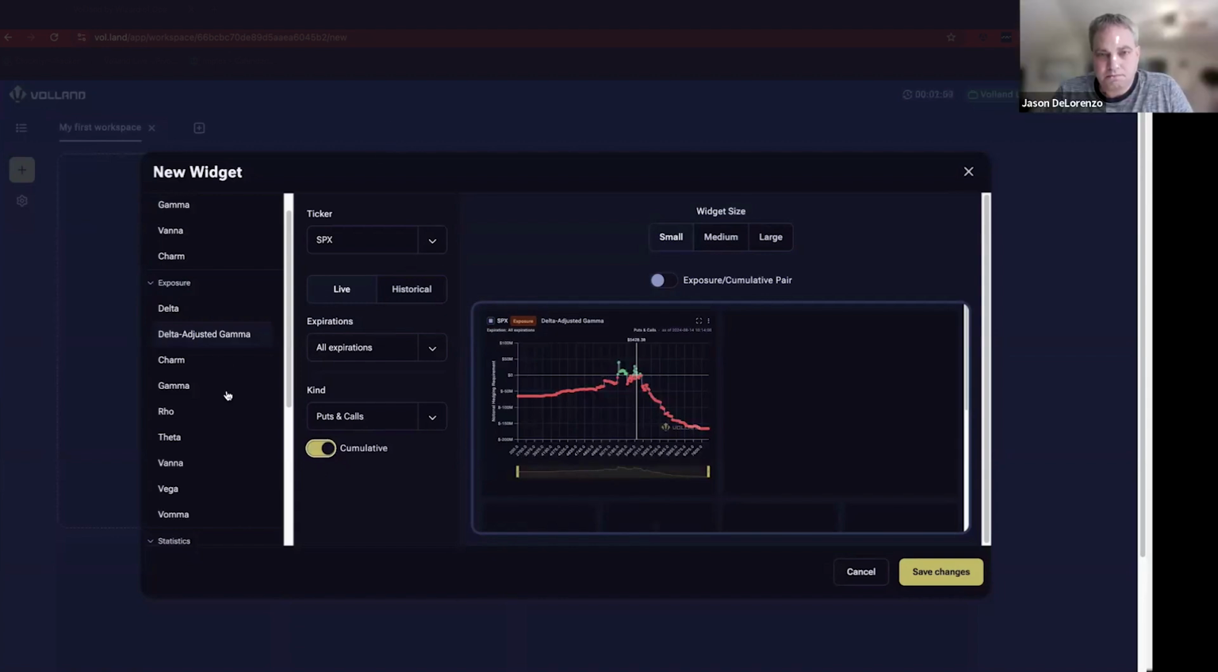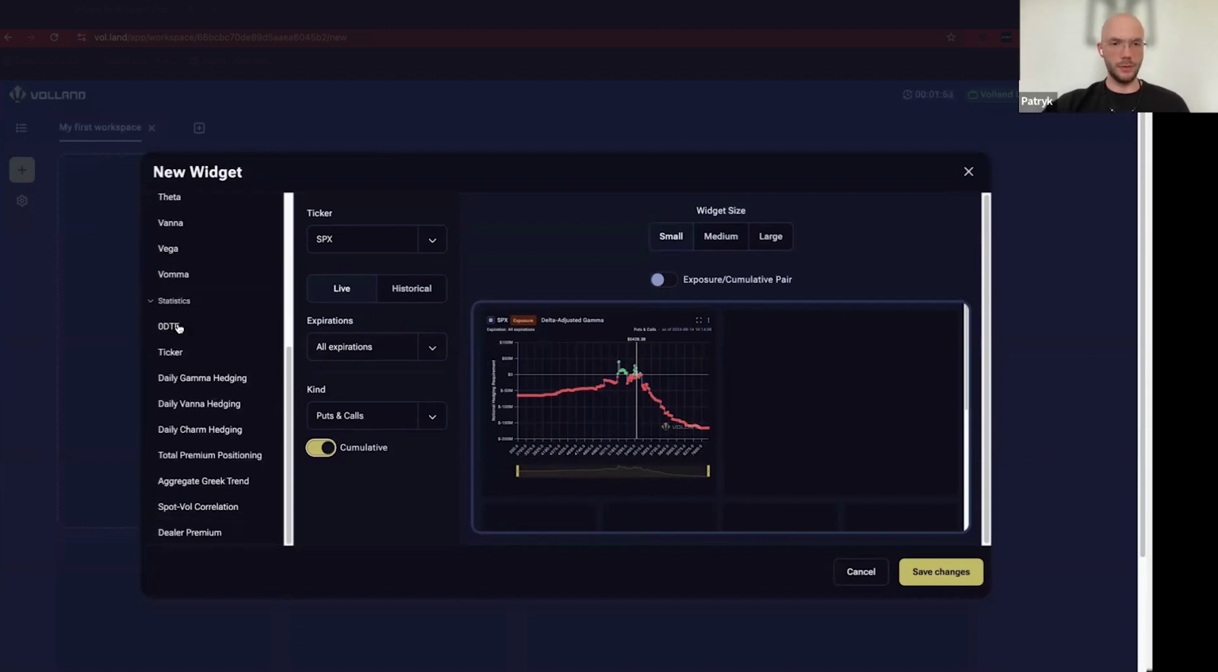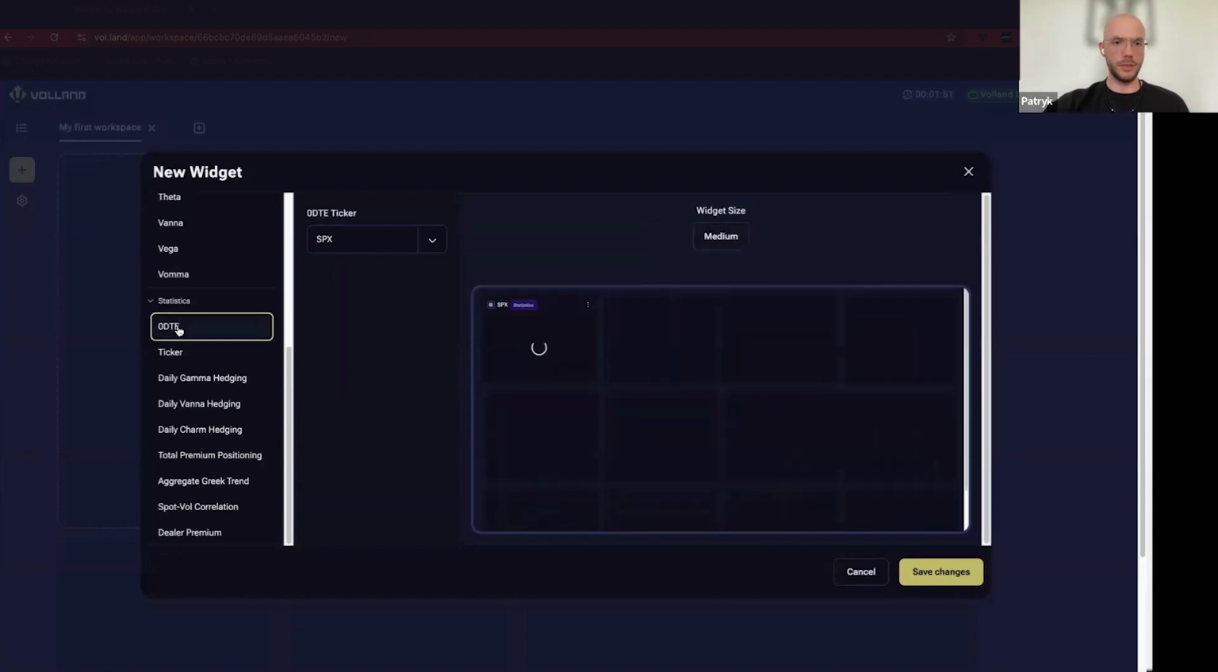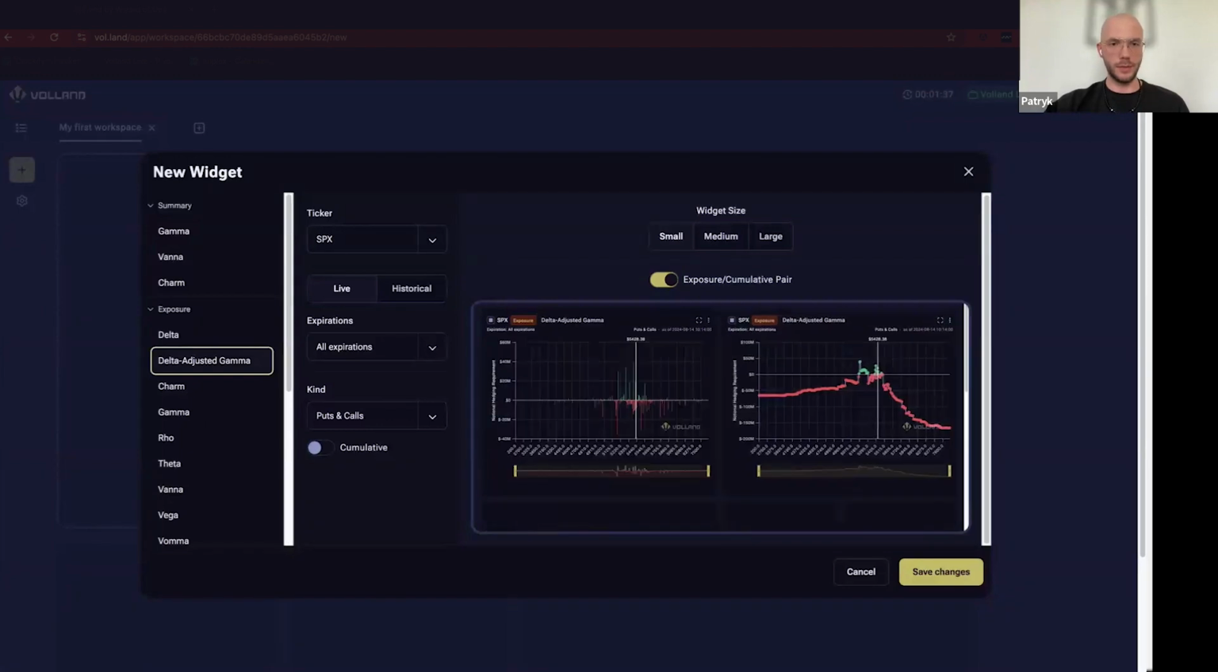Okay, I will get back to this point to show you historical, but before that, I want to say that we also have other widgets, which are statistics that show only the numbers that you may be interested in. And as Jason said, it will be described in more detail in a different video. Yeah, and going back to the exposure chart.